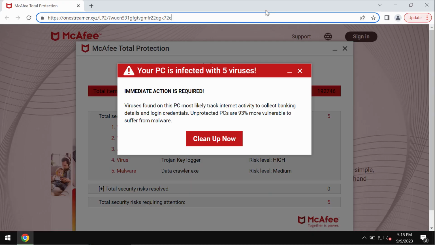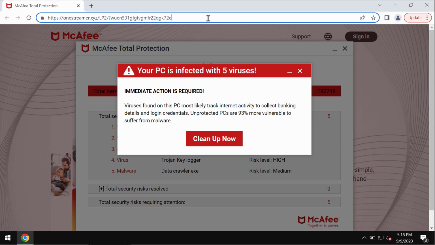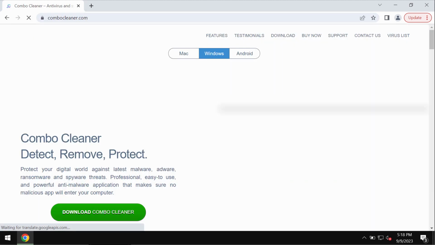Ladies and gentlemen, my video tutorial will provide you with help to remove the malicious pop-ups by the site Onestreamer.xyz. Onestreamer.xyz is a dangerous site that may attack Google Chrome browser, and of course it may affect other browsers too. The real purpose of these pop-ups is to trick users into downloading and installing certain potentially unwanted software. So do not trust these pop-ups, leave this page.